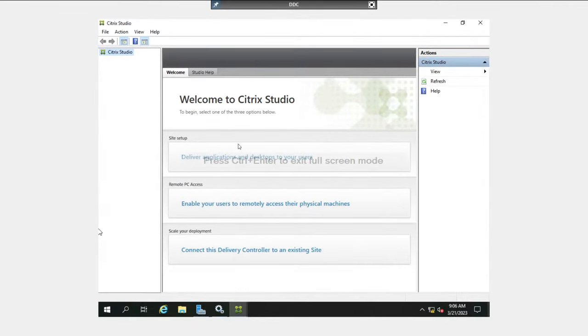It will take a while. In the meantime, let's go back to the server. So as you can see, our master image has been done now. Uncheck that box, click on next. And it will ask to restart the machine, so restart it. Click on finish. So our master image has been done.